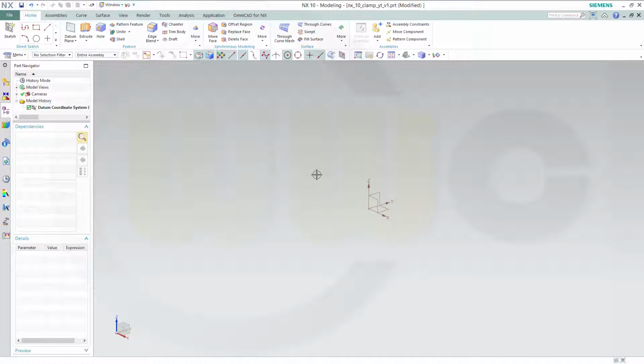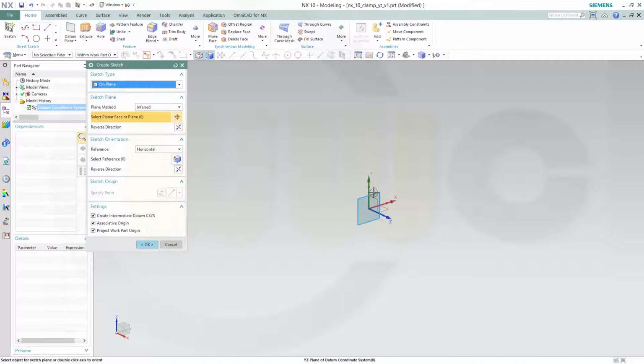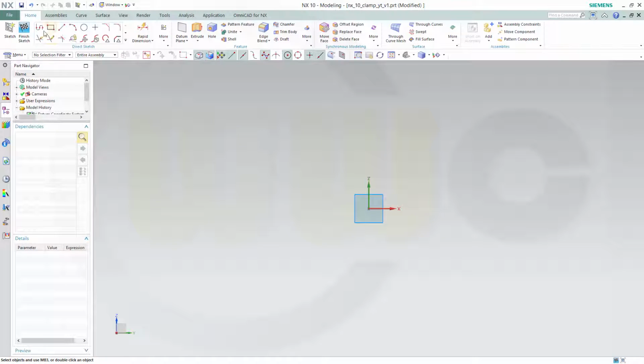I want to do the clamp now in NX, almost like the old one, very similar to the CATIA V5 version. And I will try to do two or three versions in NX as well. So let's go for our sketch, right on that plane. And this might look something like this.